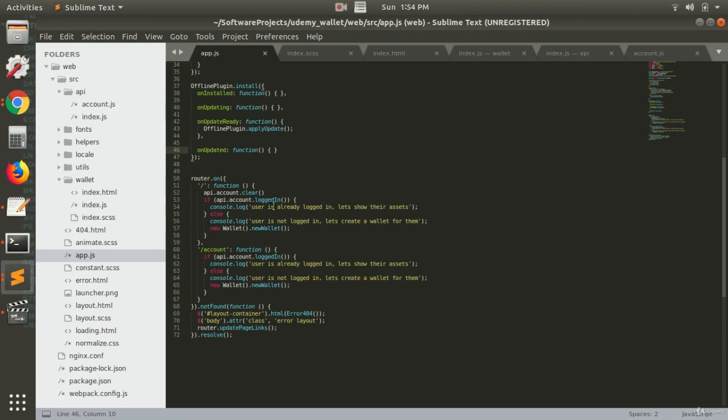So if the user isn't logged in, the next step in the workflow for the UI is going to be to create a new wallet so that the next time the user opens the web app, they will be logged in because we'll have stored their private key in the browser, right?